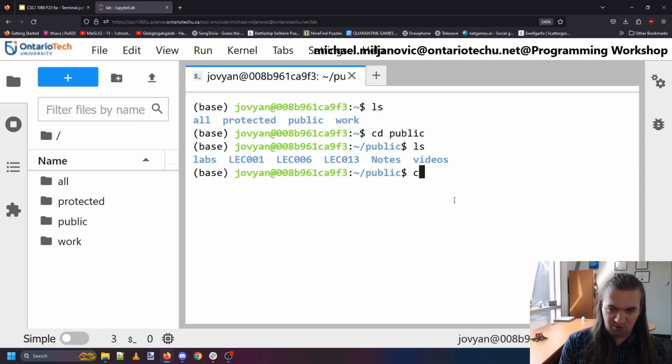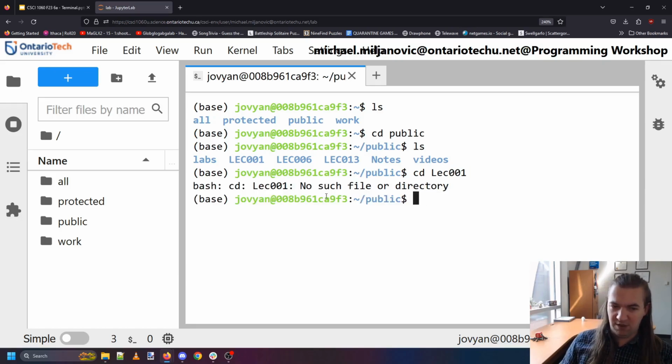Let's say I want to go to lecture 1. Now it's also important to make sure you put the right case, because if I don't, it'll be confused and say, hey, there's no such thing as LEC001. And it's because it is case sensitive. If you are like me and are also lazy, sometimes you might actually just want to use the tab key to shortcut. So if I wanted to go to notes, I don't actually have to type all the notes. I can just type N and hit tab. It'll autocomplete for me because it knows that the only thing that starts with a capital N is notes.